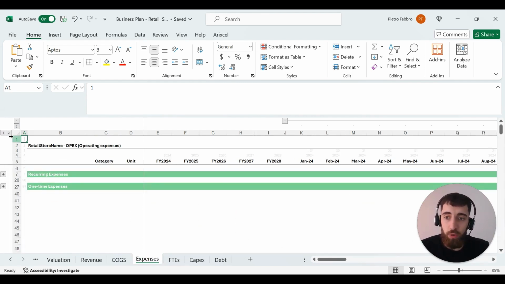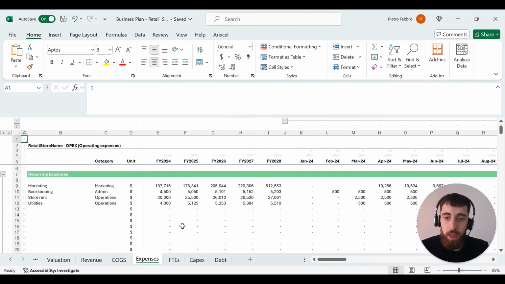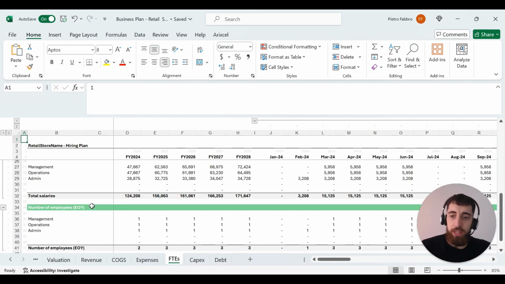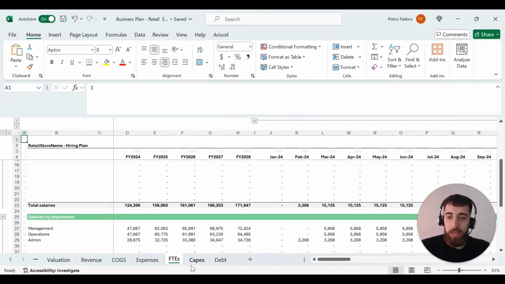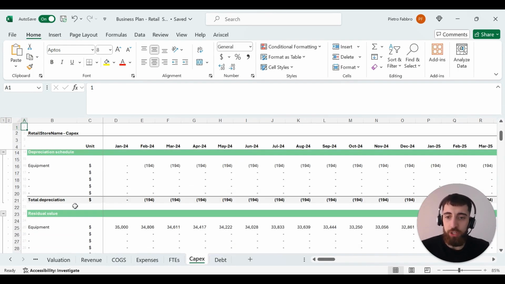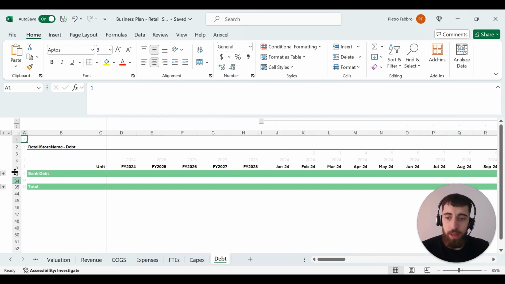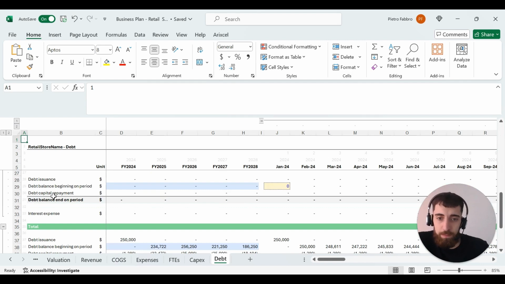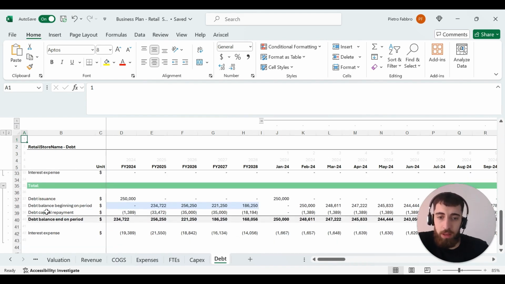Same for expenses with recurring and one-time, divided by the different categories, so the categories that you have inserted in the input tab, full-time employees, salaries, number of full-time employees, and the salaries by department, then CAPEX, overall CAPEX, depreciation schedule, and the residual value, and then debt. If you incur any debt, you can see the debt issuance for each month, debt balance at the beginning of the period, debt capital repayment, debt balance at the end of the period, and interest expense for all the debts and overall.